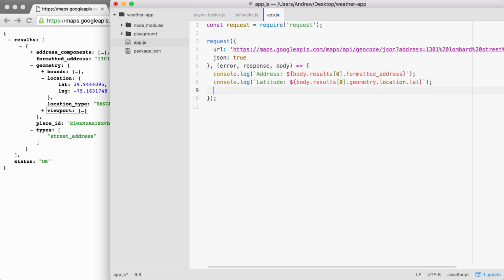I'm going to add another console.log line right below. I'm going to use template strings once again, typing longitude first. After that, we're going to put a colon and then we'll inject the value. In this case, the value is on the body. It's in that same results item, the first one. We're going to go into geometry location again. Instead of lat, we're going to access .lng. Then we can go ahead and add a semicolon at the end and save the file.